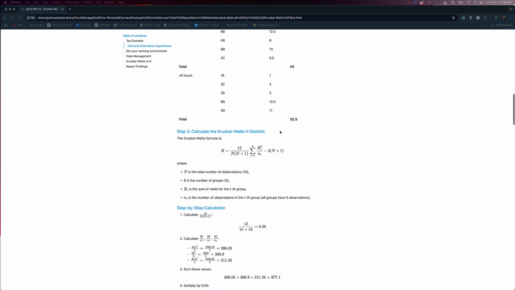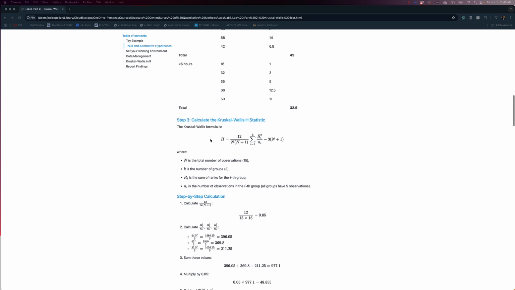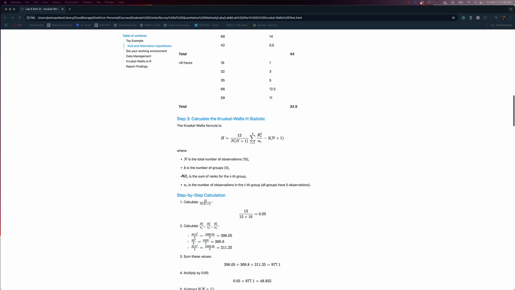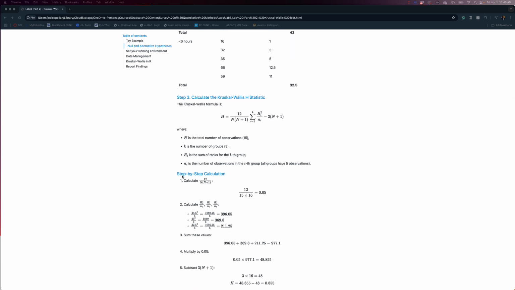Once we have that, we can go ahead and calculate the Kruskal-Wallis H statistic. Here is the equation, a bit intense, but you break it down step by step. Capital N is the total number of observations. K is the total number of groups. R is the sum of ranks for a particular group. And lowercase n is just the number of observations for that group.